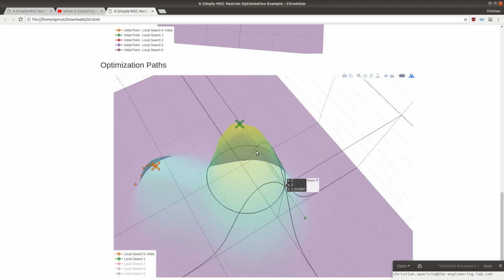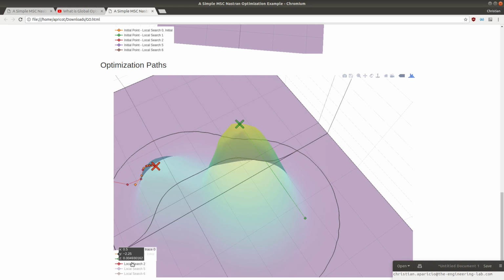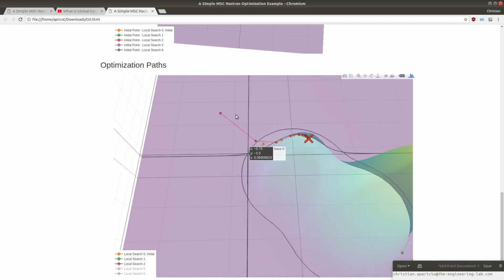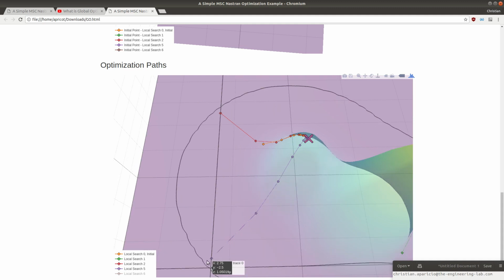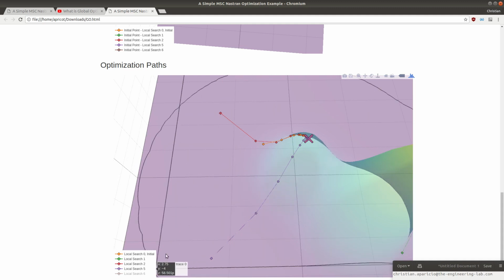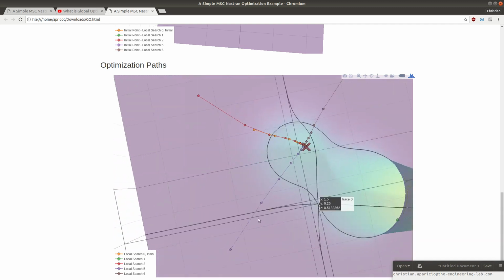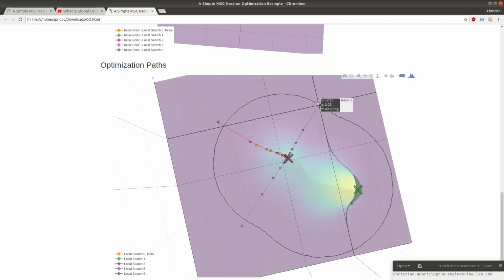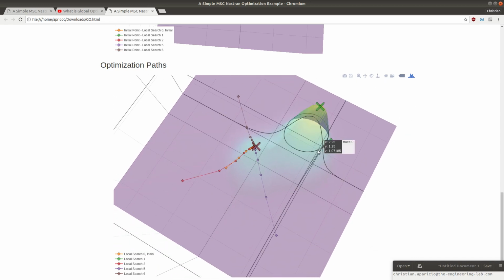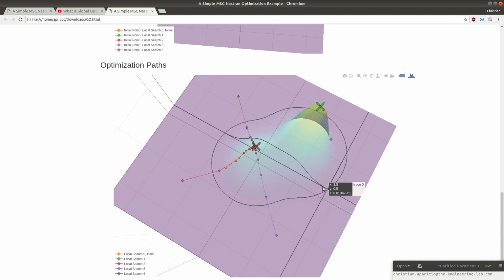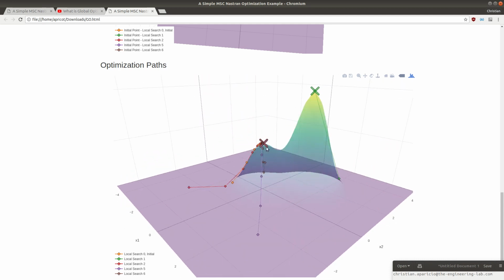So this would be this green search. Then it performs a third optimization at a different starting point. And then here it performs another local optimization from a different starting point. And the same for the last one. It performs a local optimization from a different starting point. So it takes your search space, it performs multiple local optimizations at different starting points. At the end of that, it looks at all the found optimums, and it takes the best optimum out of all the ones it found.